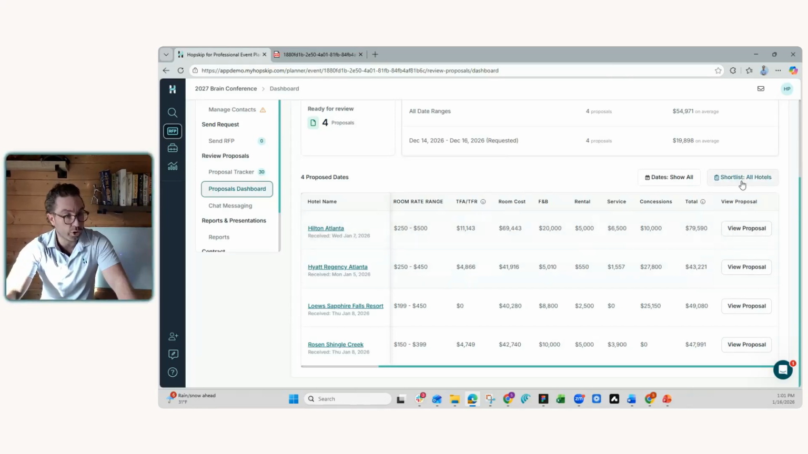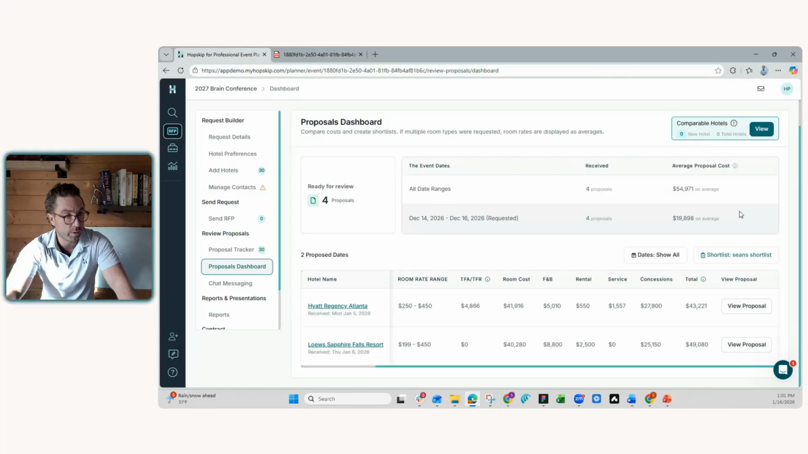I can view just my shortlisted hotels from here if I want, and I can also jump into any given proposal if I want. Let's say I requested multiple date ranges and I'm open to 5 different date ranges. I can also filter and just view estimations for given date ranges versus showing all of them.